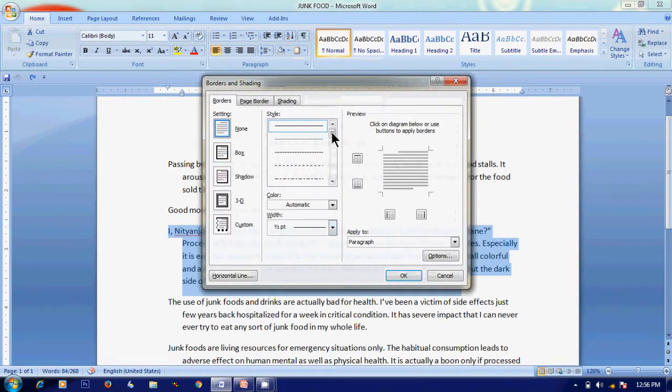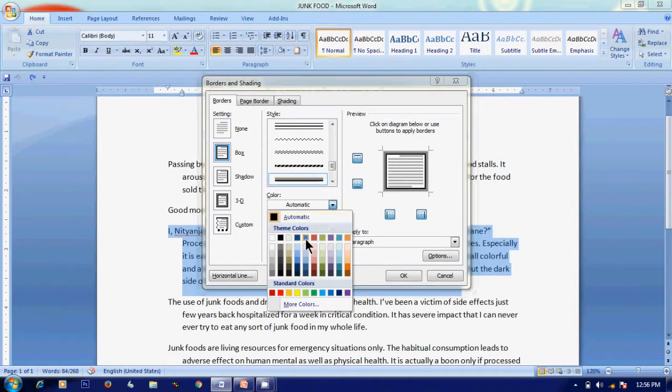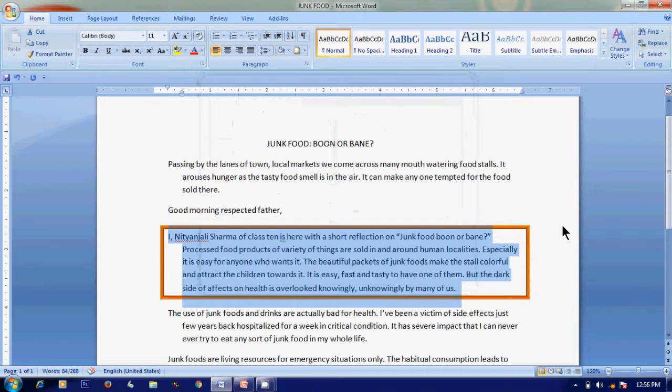From here, you can directly choose the line style, the line type. Suppose I want this. Oh, I got more designs. Just choose this 3D effect type. Now the color. What color do I want? I just want this yellowish color. Thickness 3 points. Okay, let me keep it. Now you can see the paragraph got the 3-point thickness, the color and the style that I have chosen. So the border is applied to the paragraph. Now the next one is applying a border to the entire page.